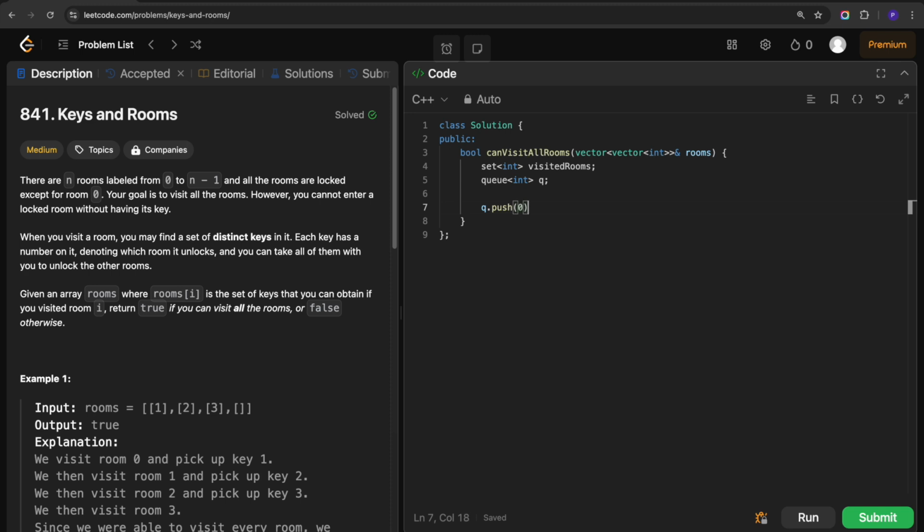Queue will always have the keys which are available at a particular moment. Initially we have key for 0 because since room 0 is unlocked, we are going to assume that we always have key for room number 0. Then we are going to start going through our queue and try to process nodes which are available in the queue at every level, and then we are going to check if we are able to visit all the rooms or not. Here we are going to check what is the current queue size.